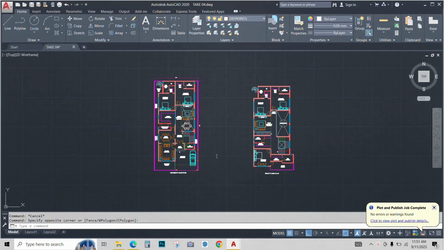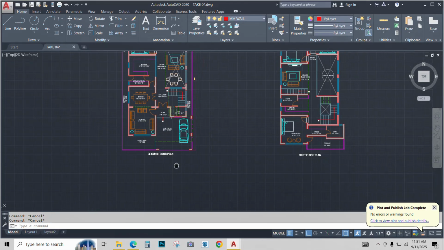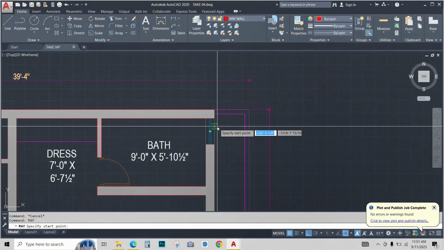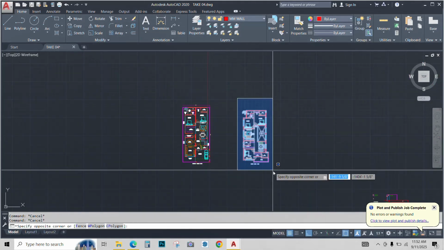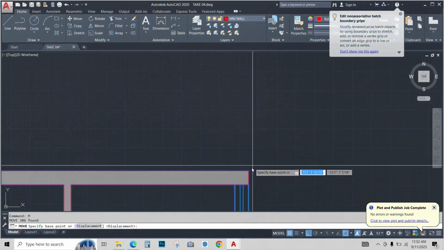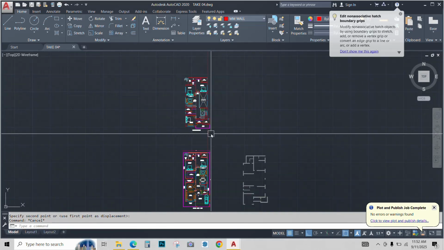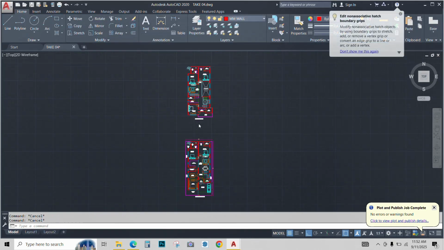First of all, I just want you guys to align these plans, as this is the front elevation that I want to draw. So I'll align the plans exactly one above the other and make the front elevations line up with each other. Just use the ray command and then move this plan above it. Now you see both the plans are above one another.